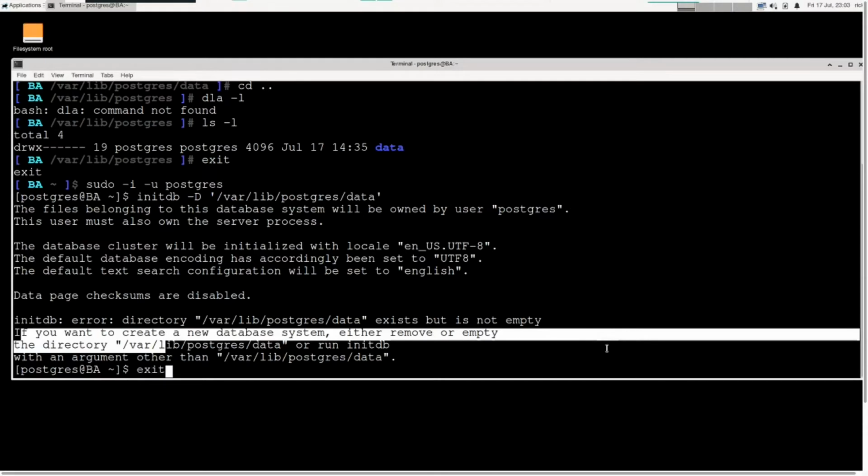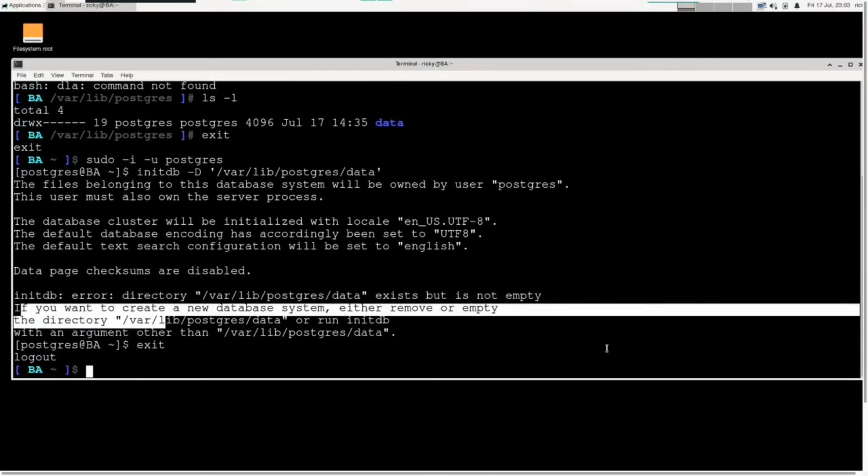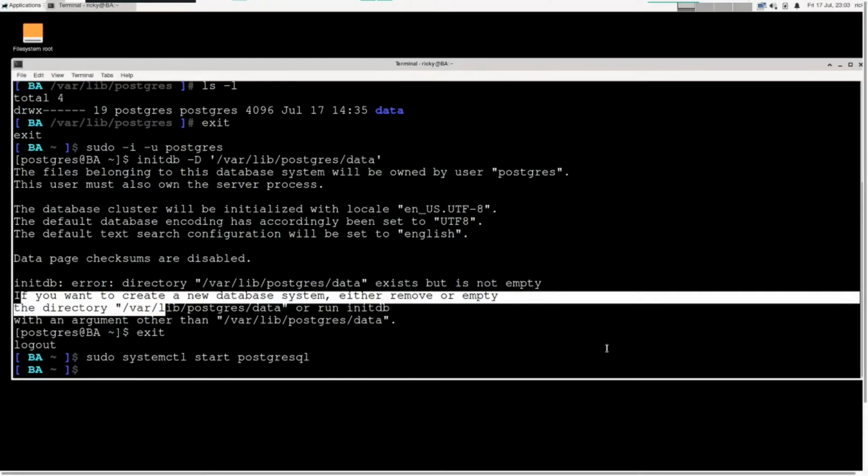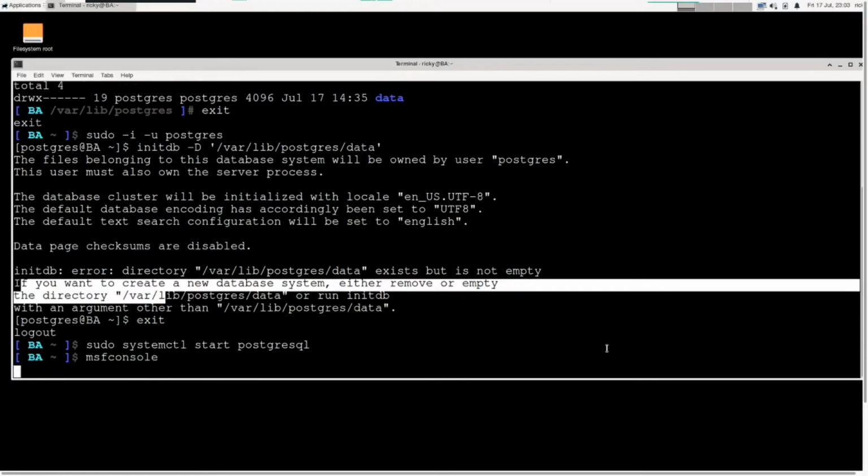Once you have done that, just exit from there and you need to start the service. Okay, sudo systemctl start postgres. Okay, so the service is started. Then you can start msfconsole. If you start that one, it will start, but it won't connect to the database directly. So you need to use the db_connect command to connect the msf database.